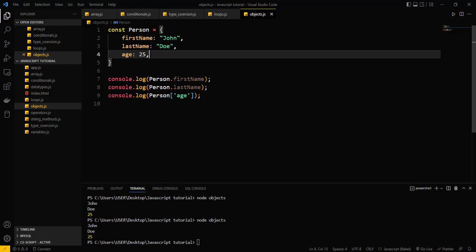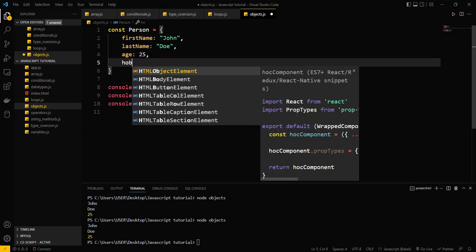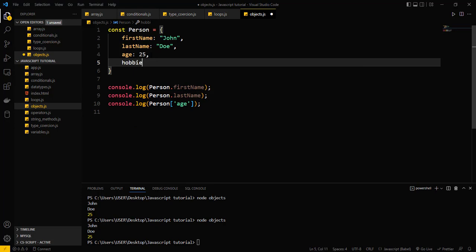And for the array, let's do something like hobbies. For the hobbies, we create an array. Inside the hobbies, we have reading, watching documentary, we just write documentary, and football.